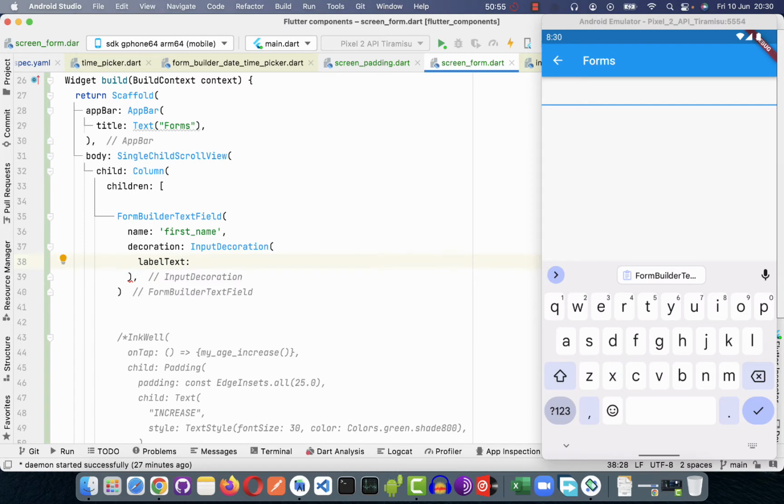So this label text, what will it take? I think it will take a string. It will take a string that is going to act as the label of this particular text. For example, when someone is entering this name, it's supposed to tell them that, hey, you're entering first name. So that label is what you pass here through the text input decoration, and you pass the label text.